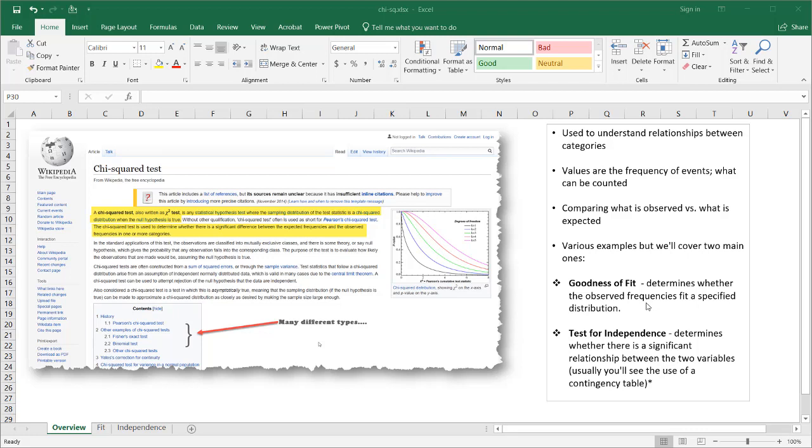And the other example I'll cover is the test for independence, where we're determining whether there is a relationship between two variables. In this particular example, you usually see the use of what's called a contingency table. It's very similar to a cross-tabulated table, or in Excel's world, you can think of it as a pivot table in a way. So let's cover the goodness of fit example first.